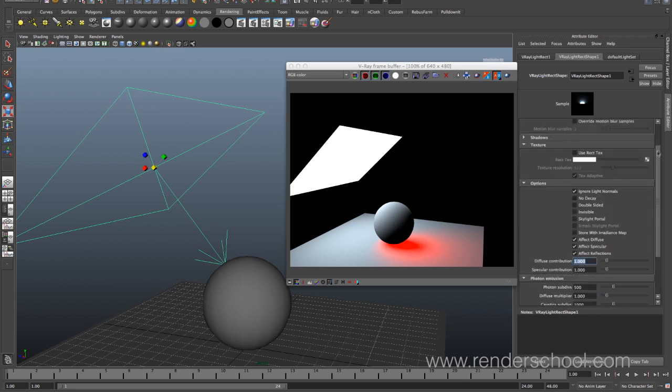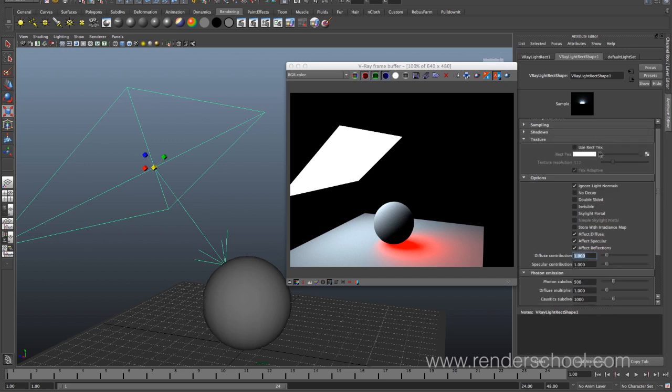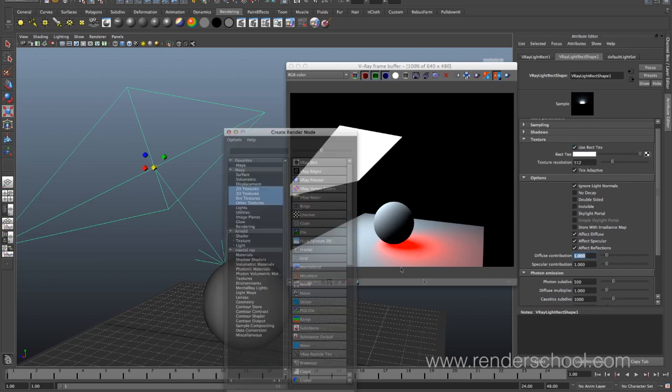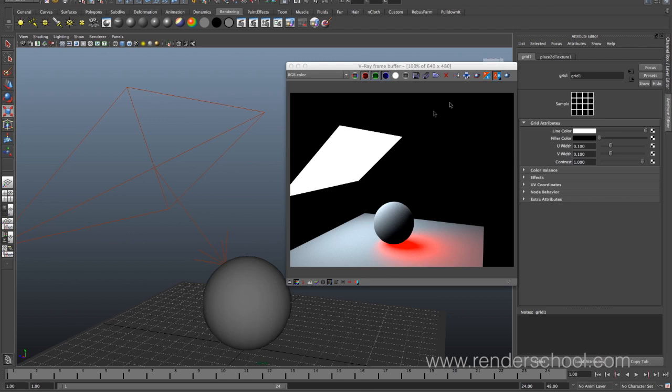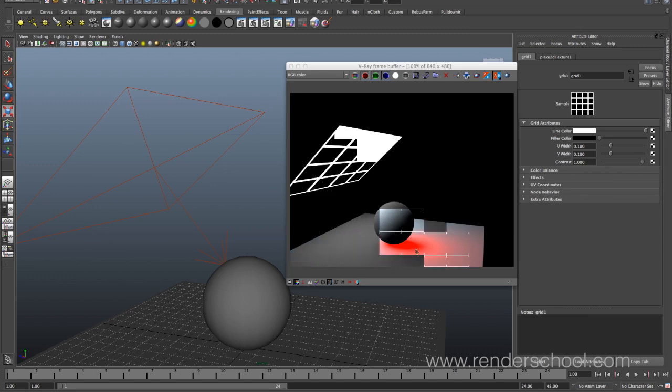So let's get rid of those. You can use a texture map for your light, which is really cool. And that can be an image or a procedurally generated thing here. So let's just throw a grid in there and see what happens. See, it actually really does change how stuff looks.